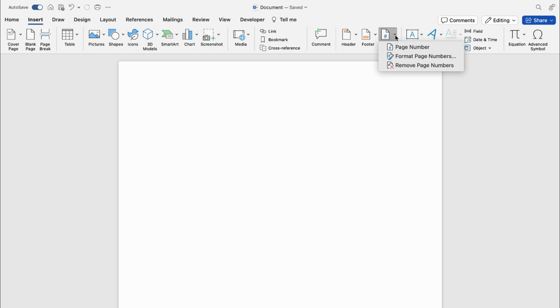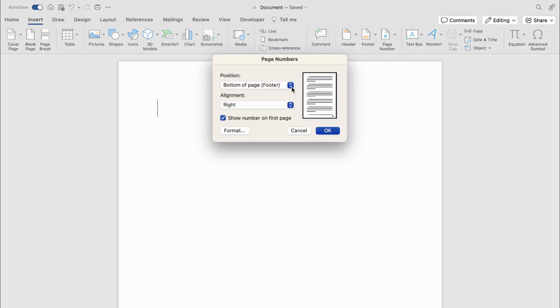This dialog box will open where you can choose the position. So you can have top of page in the header or bottom of page at the footer. Once you've chosen, you can then choose the alignment. So left, centre, right, inside and outside. On the right hand side here, it shows you in the dialog box how everything will look.